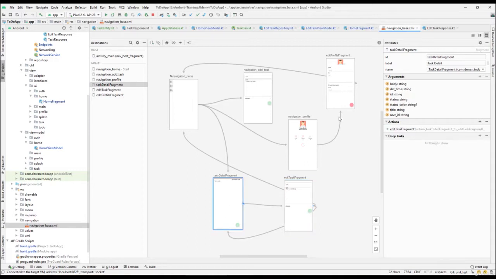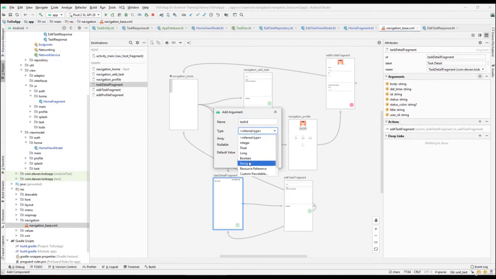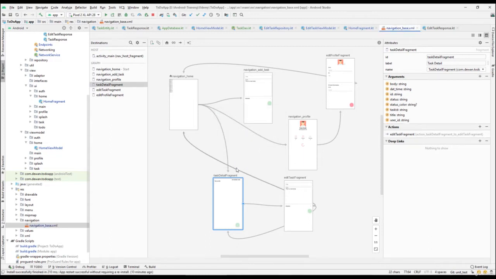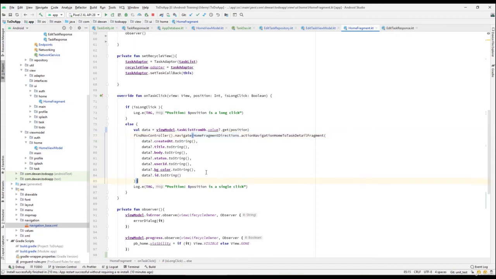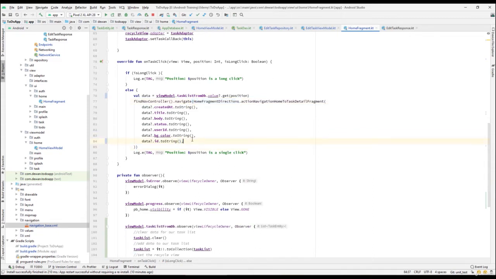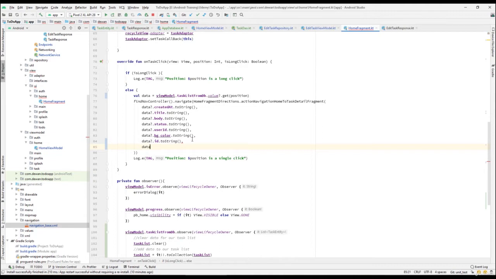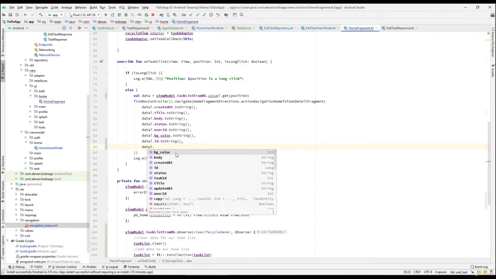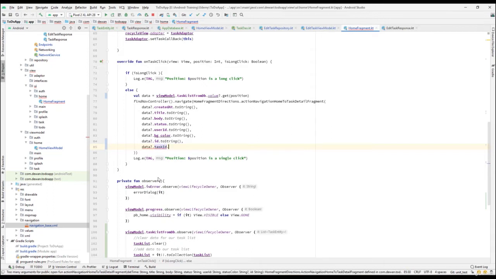So we are passing this particular ID, and let me add one more. That should be the tax ID we are passing, and let's say we pass it as a string, and let's add that one, and that should be the tax ID, right? Let me close this one, and over here I need to pass one more, which is data dot tax ID dot to string. Let me pass that one.